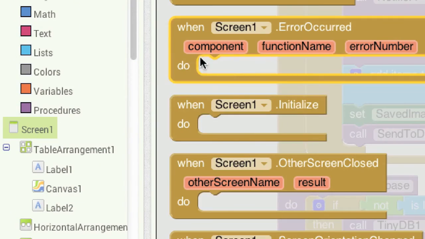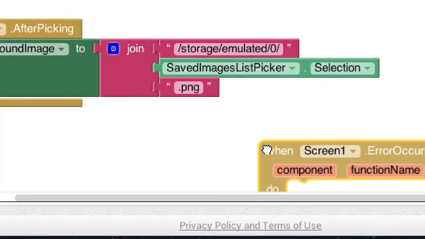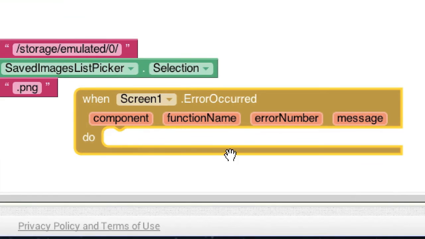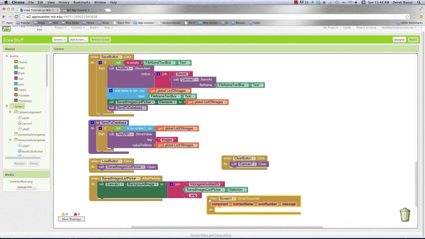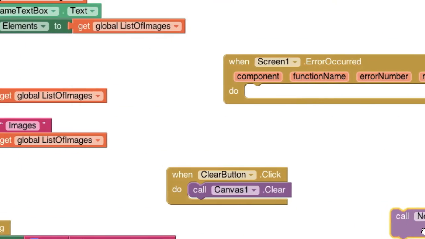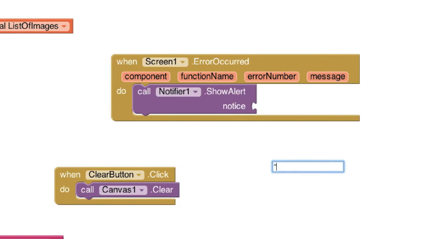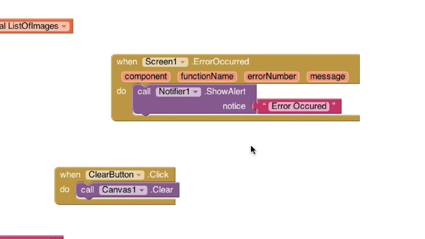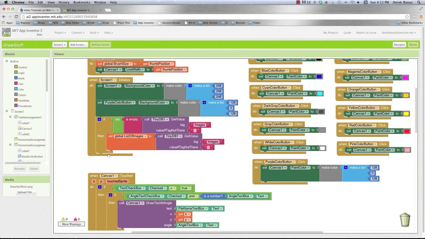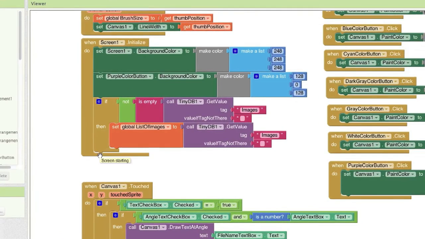So go into screen, and if an error occurred, blah, blah, blah, blah, just drop it right here. And let's open up a notifier if an error occurred. Drop it right there, and just do a simple one. And then let's just be silly and just type in error occurred. And there we go.